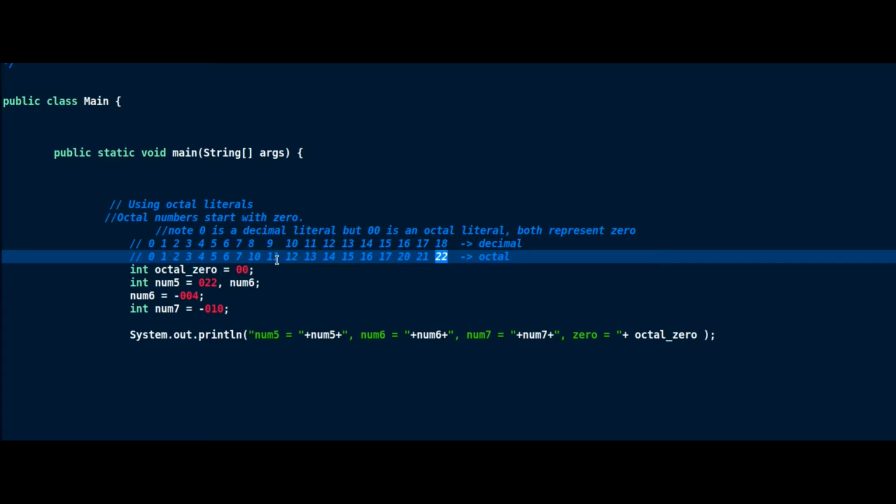So I'm allocating a 0, but this is an octal 0 because it's 00, and octal starts with a 0. If it just had one 0, it would be a decimal 0, which is the same value, but this is an octal 0 in Java, 00. So I'm declaring octal 0 of type int, and I'm giving it the octal integer, but in octal format, you could say.